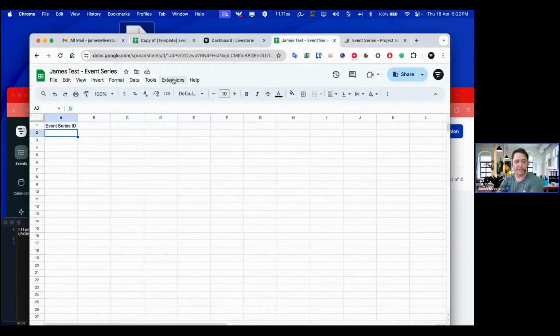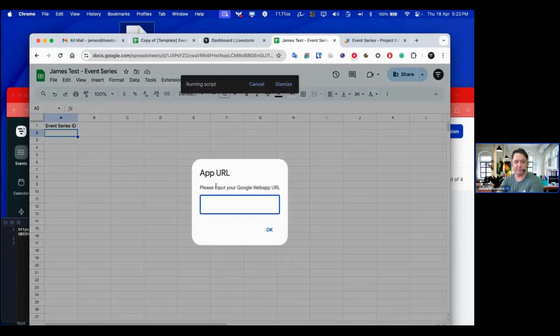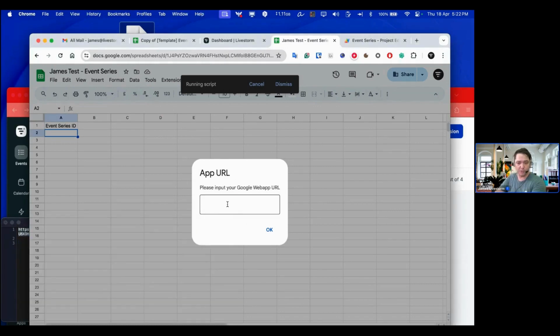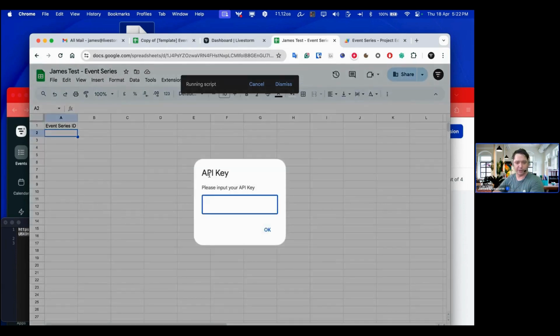Again, I'm going to go to the extensions menu, but this time I'm going to go to the macros, and that opens up a little menu, and down the bottom there we have install. Now the script is running, and it's asking me for the app URL. That's the URL that we were given before, and we're going to paste that in there and click on OK. Now the next thing it's going to ask for is a Livestorm API key. Please input your API key.